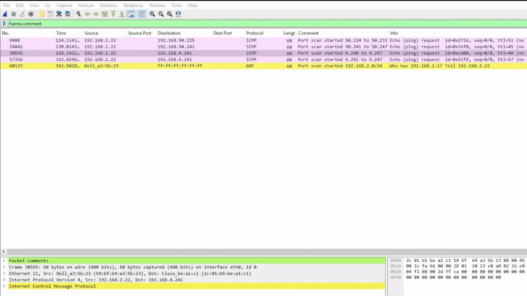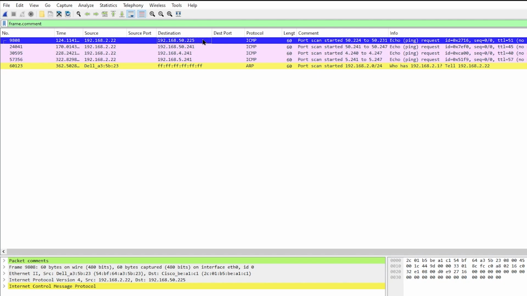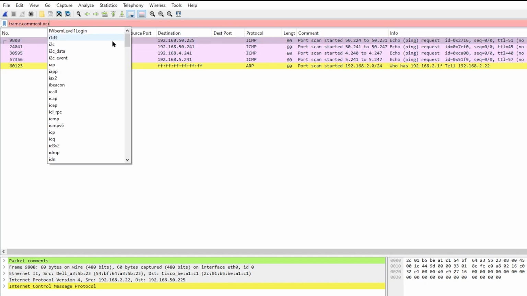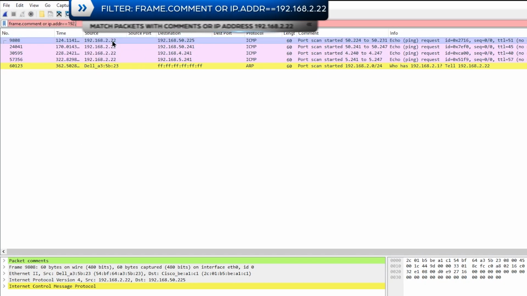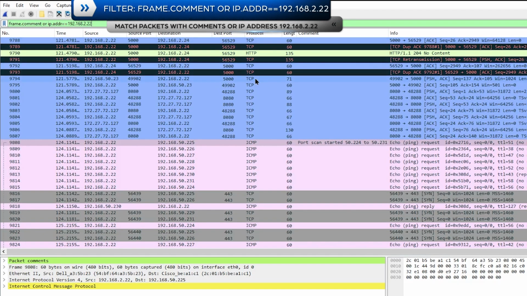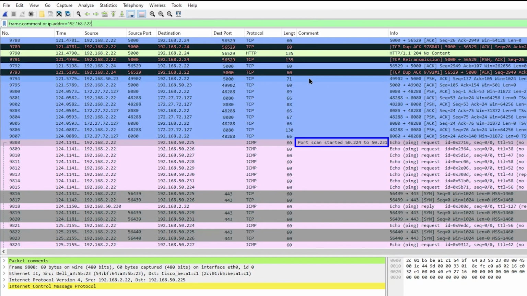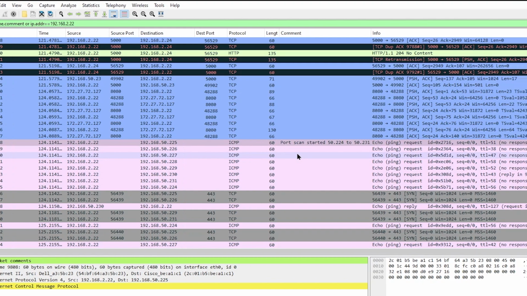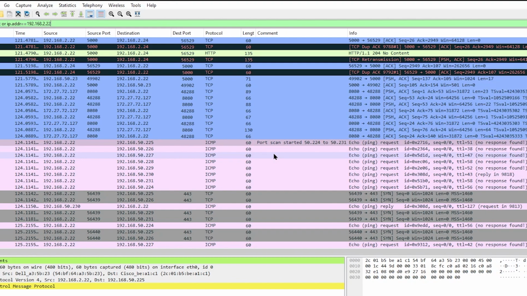We highlight our first comment, packet number 9808, and add or ip.addr equals 192.168.2.22 to our filter, and hit enter. Notice that when we switch that filter, our commented packet from before is in the center of our packet list. The reason why we're doing this is so we can see the packets right around that comment. On this screen, let's step back just a little bit and see what's going on.